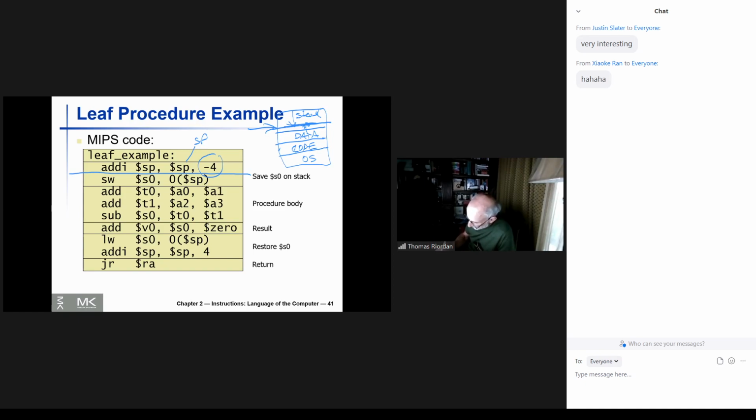Anyway, so here we go. We add -4. And again, why is it -4? Well, it's -4 because the stack grows down. That's why we have to add -4, because the stack is growing down towards the data. And then we do a store word of the value we want to save, which is S0, and we put it right there at the stack pointer. So that's a push, right? That's push on stack, from the software guy's point of view.